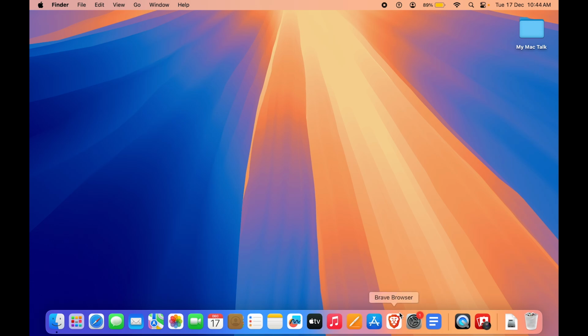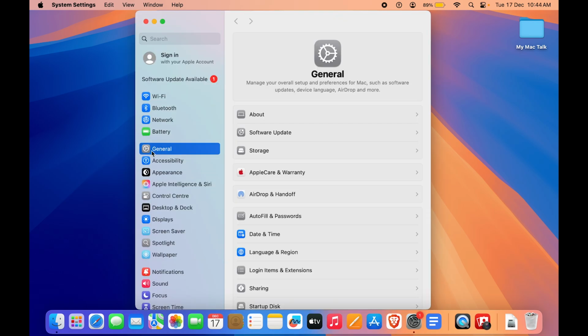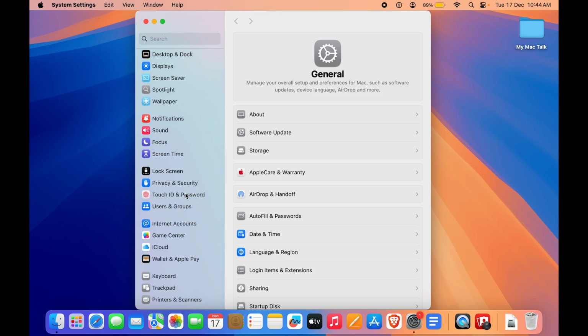You can find settings on the dock if you have it on the dock, or you can go to Launchpad, and here you have system settings as well. Click on system settings, and here, as you can see, by default, we will come up in the general tab. If you scroll down in the sidebar, here you can see we have Touch ID and password. Click on Touch ID and password.